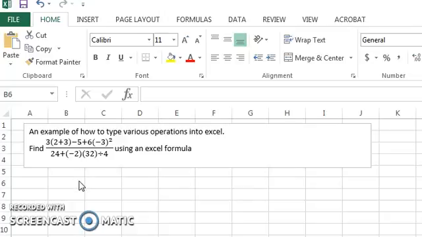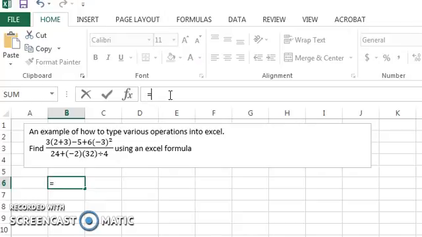The first thing we need to do is select the cell that we want to do our calculation in. You can do this in any cell in your Excel spreadsheet. For me, I'll select cell B6. Then we start typing in our formula. Anytime you want to enter a formula into Excel, you have to start with an equal sign.